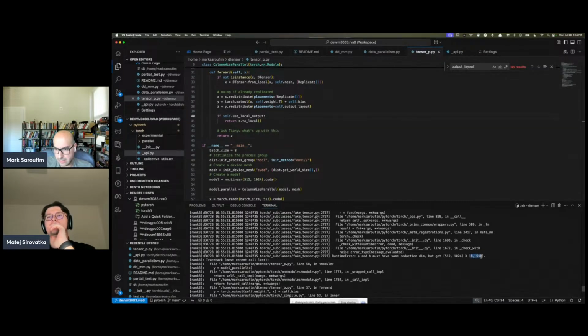Yeah. So let's see our shape. Wait, we're not... wait, is this actually... No, I don't think we're. Our shape shouldn't be 512. It should be like 512 divided by world size. Wait, can you check up a bit?